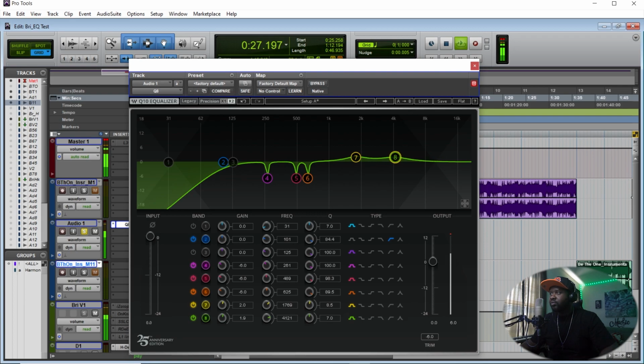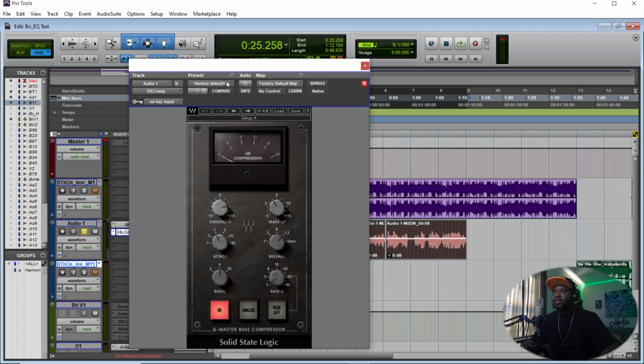And I'm gonna put a compressor on here just for the hell of it right now.